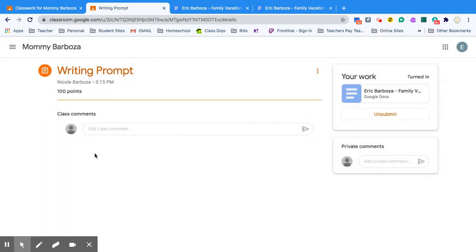Another thing on this page, over here, is class comments. If your child or you type in something, anyone in the class can see it. But if you want a private message to the teacher, you can add a private comment right here as well.